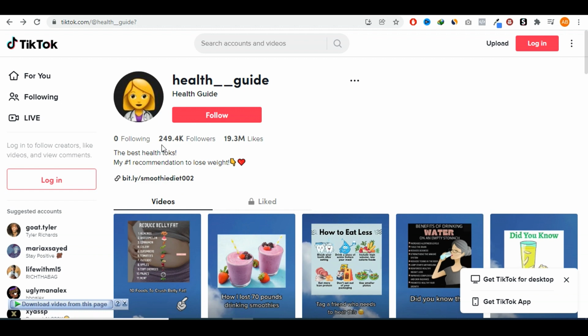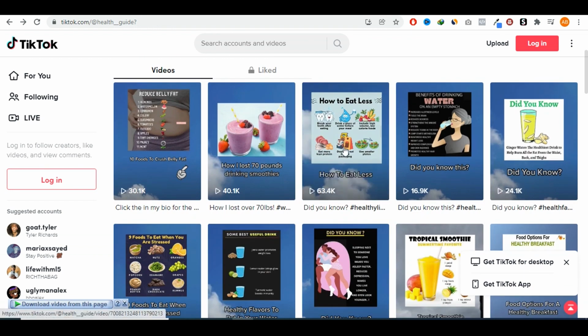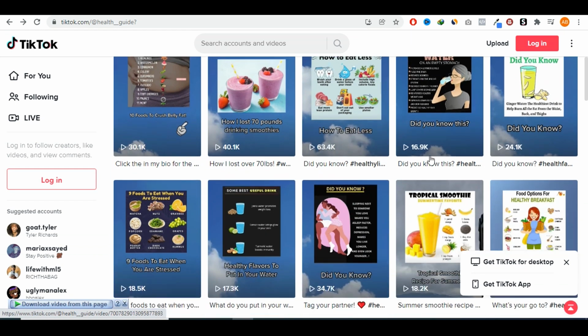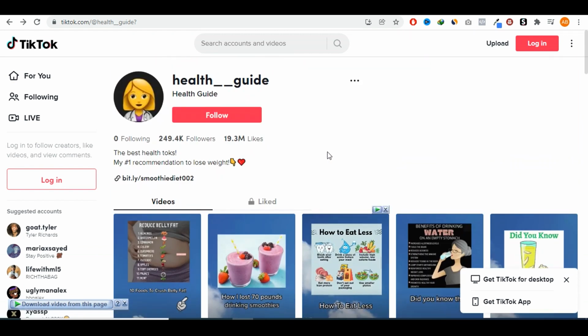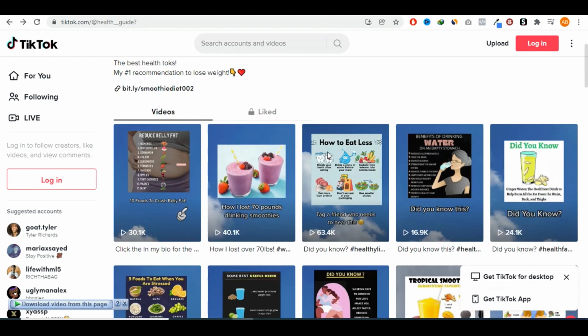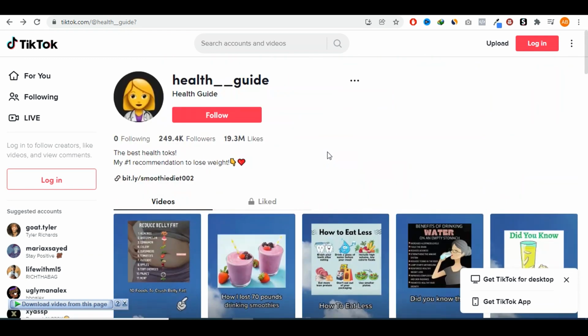And they've grown to almost 250,000 followers doing this. All they do is post pictures of health related content, and they have like 60,000 views, 40,000 views, 30,000 views. It's really an easy way to grow on TikTok, because there's not much effort being put in creating those types of content, and they're getting a ton of views doing this.